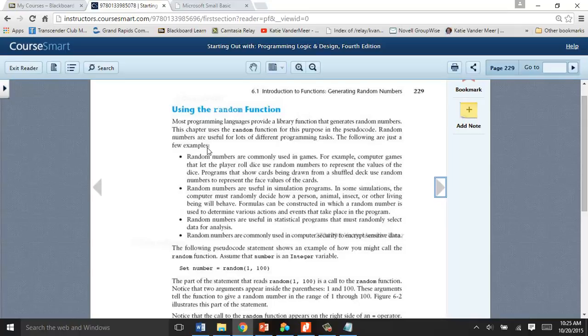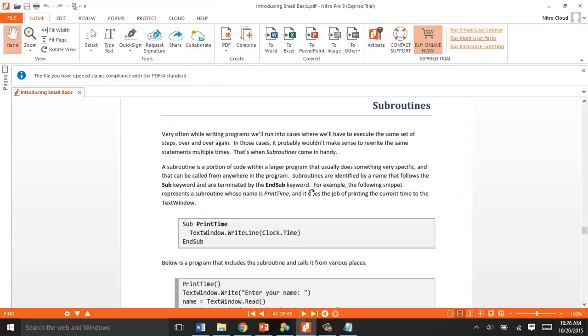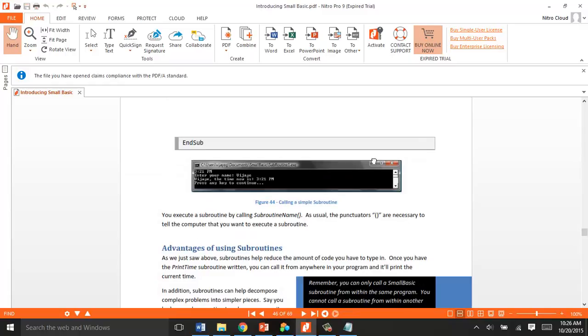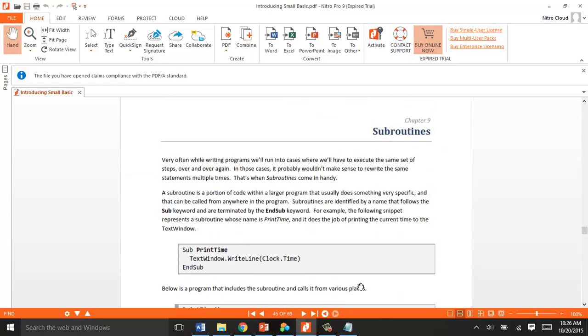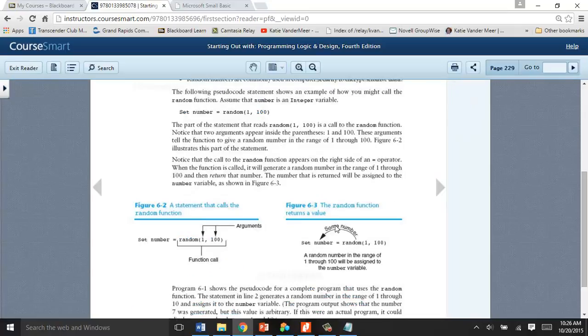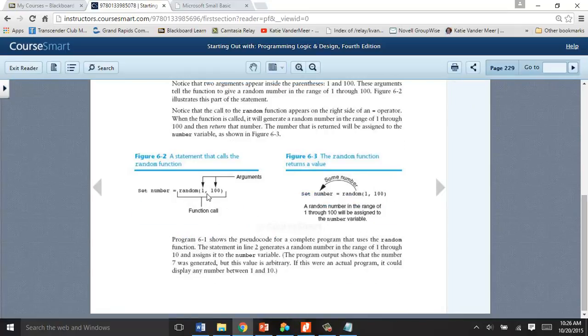This chapter talks about random functions, and if you did the extra credit assignment that I gave, there was a random or math random function that you could have used in Small Basic. And there is an example in this PDF. We'll go through this in a minute after we're done with the chapter. Okay, so this is a random function. Most languages have random. It takes two arguments.